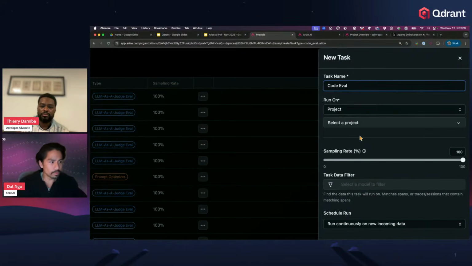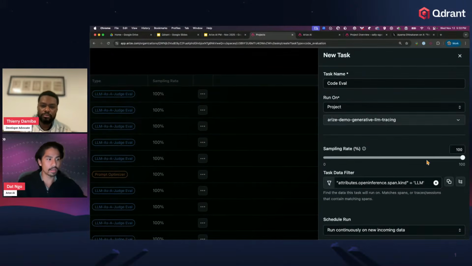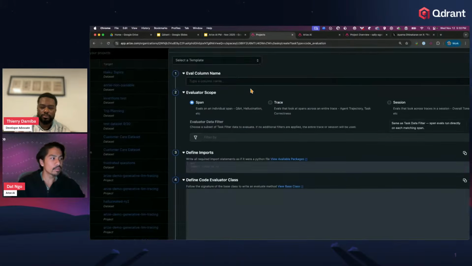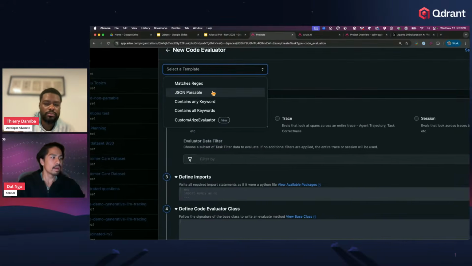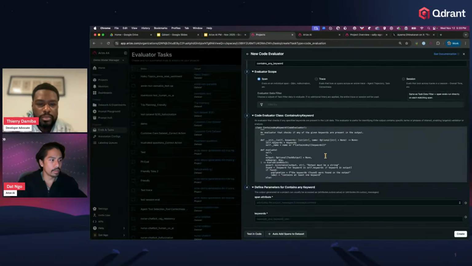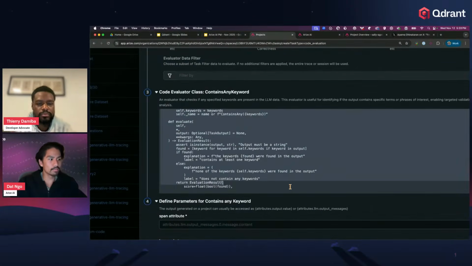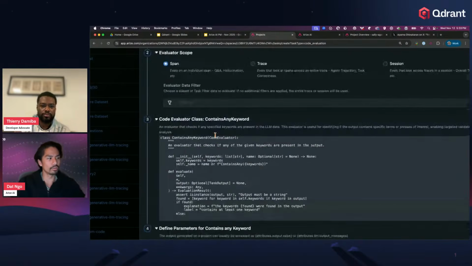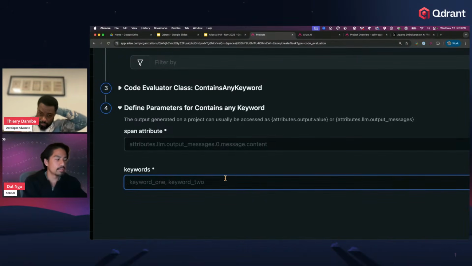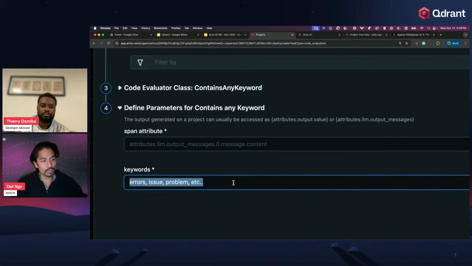Let's just say I want to do a code eval. Maybe I want to run it on some traces. Great. I can sample and target specific parts of a trace or span. But TLDR, a code eval might be something like, I want to see if some string that I output contains any other string. So what that looks like in code is something like this, but you don't really have to know how the code works. Basically, you're just saying, in this output from my LLM, for example, does the output contain words like error, issue, problem? The whole idea is that you're using code to give you some sort of signal. And it's like, yes, we are seeing the word error in this output.